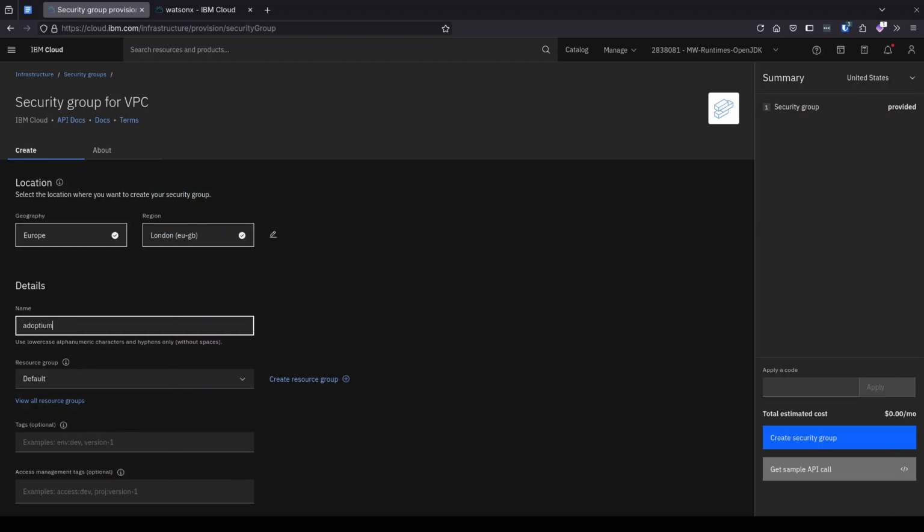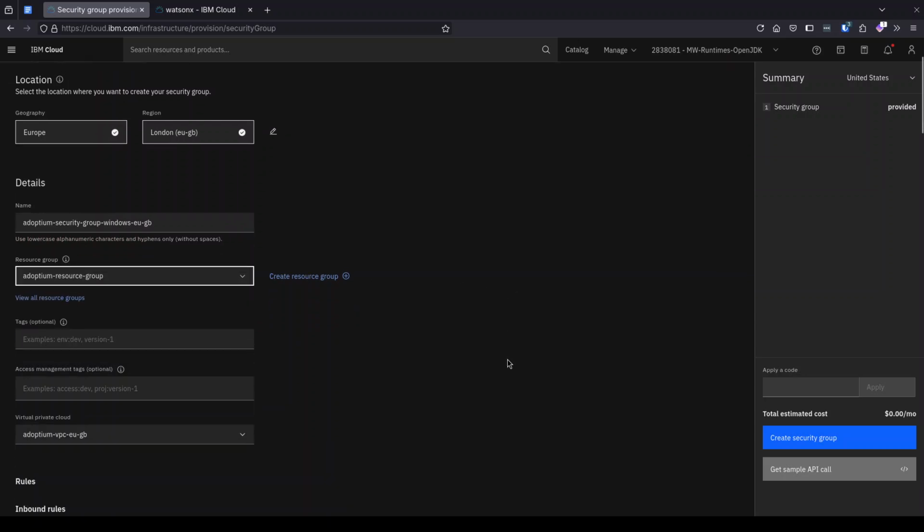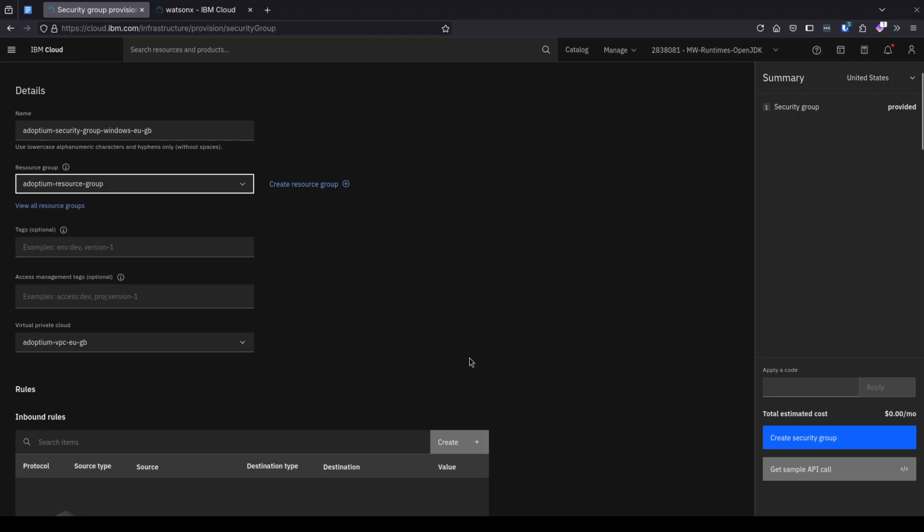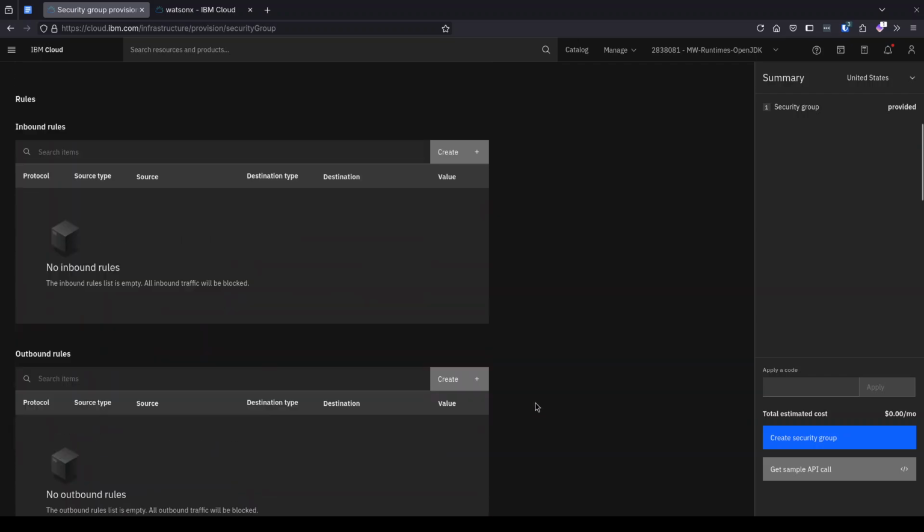So as always, I will start with Adoptium and the name of the thing that I'm creating. Now we're going to have separate ones for Windows and Linux here. So I'm going to start with Windows, and again, because this is associated with a region, I'll add EUGB onto it. Again, select the Adoptium resource group. The virtual private cloud VPC that it's associated with will be the one that we've created. So that's the one it's showing me by default here.